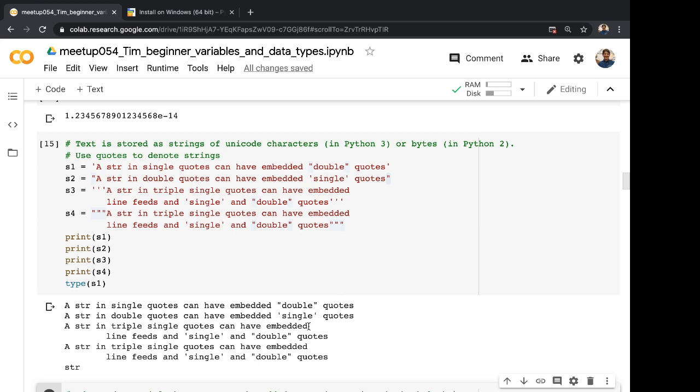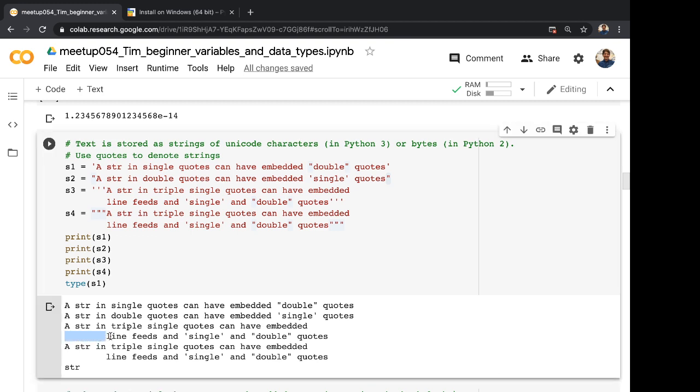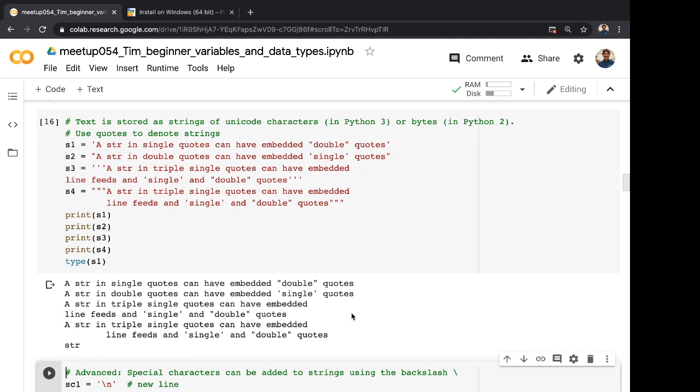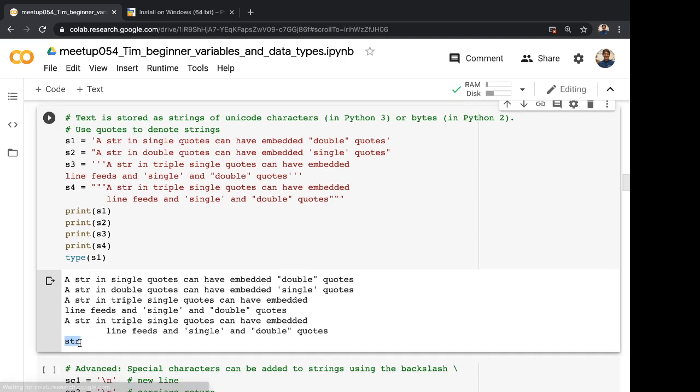Notice with this string here, when it dropped a line, it's then got all these spaces before it came to the line feeds, and these spaces here. That's a disadvantage. It's hard to make the code look nice when you've got these, so you would have to remove all those spaces there, and then when you printed them, you can see that they would line up. And finally, the type in Python of a string is str, which is an abbreviation for string.